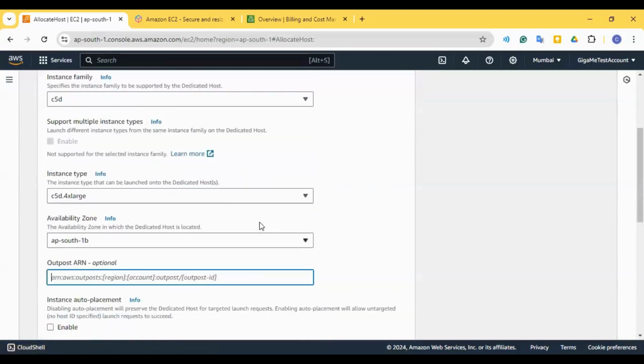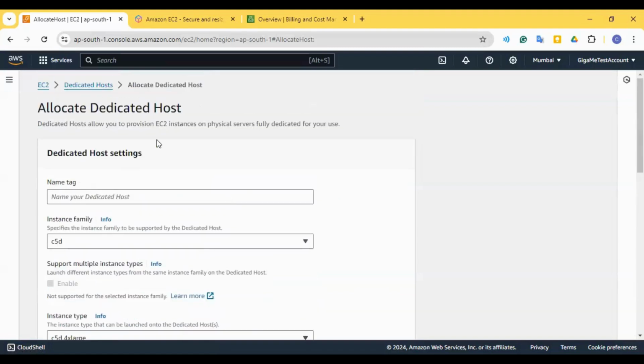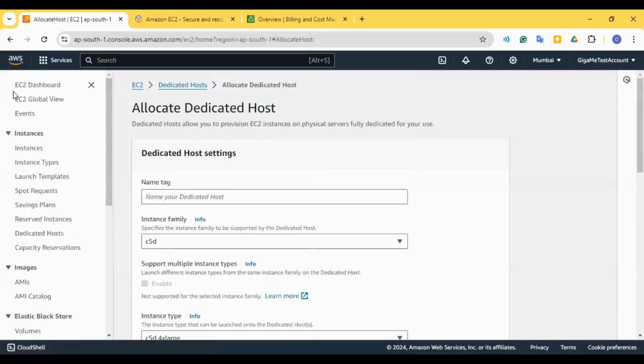I'm not launching these instances because for most of them we have to make prepayment, and this is a free account. That's why I'm not launching this.